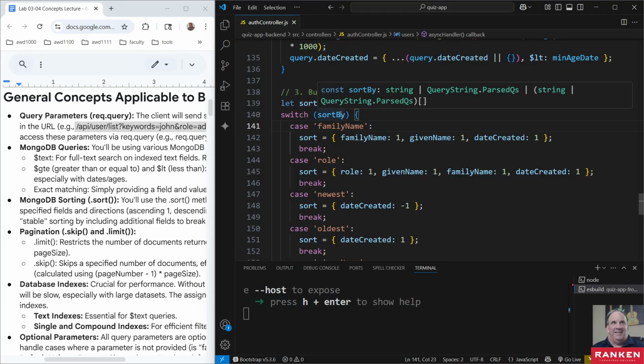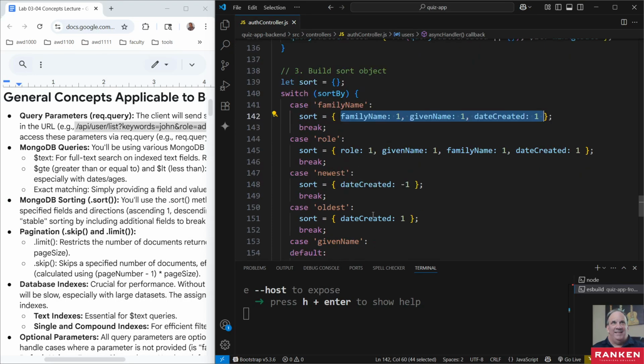But here you've got to sort by. If it equals family name, then you want to go ahead and sort like this, right? Date created. So this is ascending order, right? Here is role. Now I called mine date created. I think it depends on what you call yours.